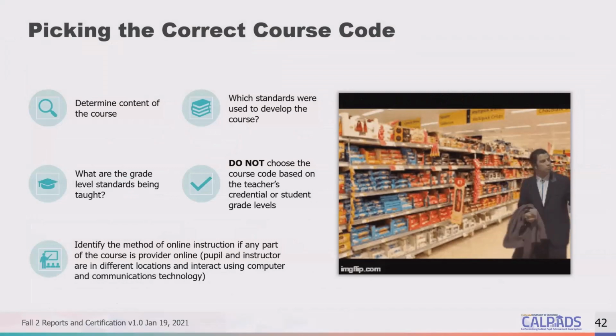So, things to consider when picking the correct course. The number one thing to consider is it's not your job and you don't do it, right? You let subject matter experts do it. If, you know, in reality, a lot of it does come to us and we have to make a decision, right? So, things that should be considered. Determine the content of the course, right? You want to look at the state course code, read the code set definition, make sure you understand the content of the course. Each state course code has a defined content area, and those state course codes are used to match up the staff members' credentials.